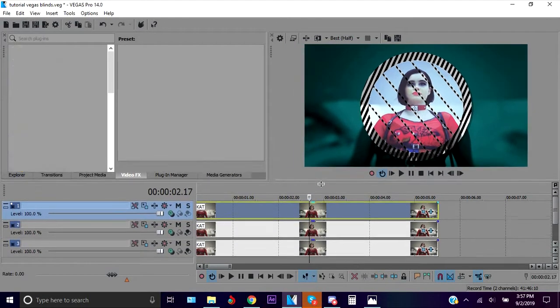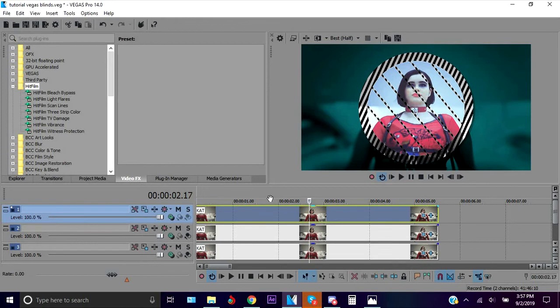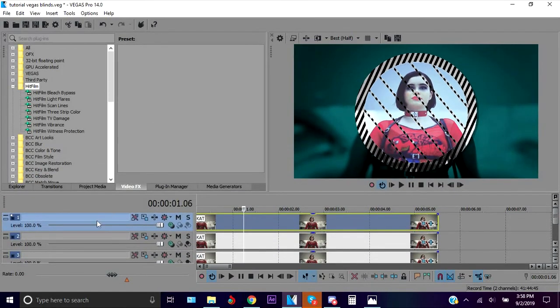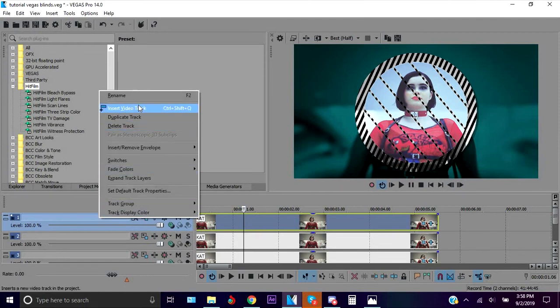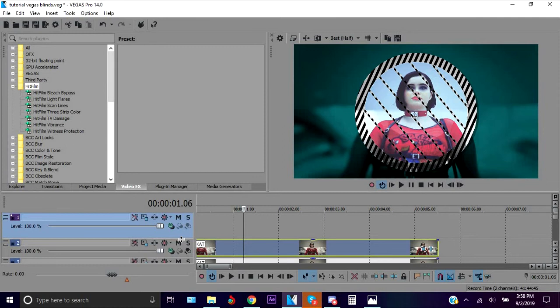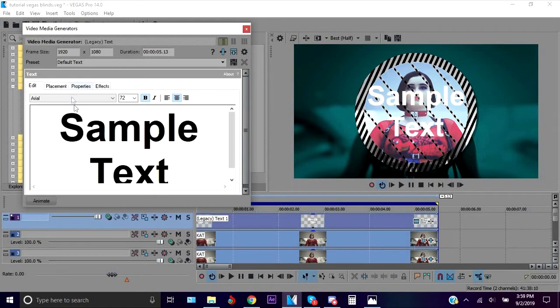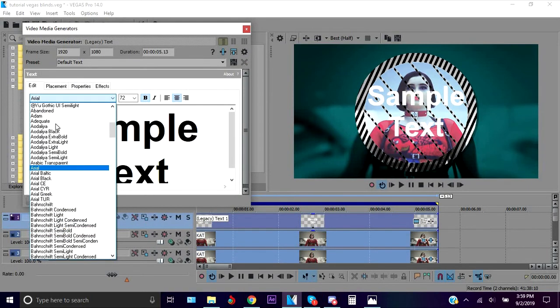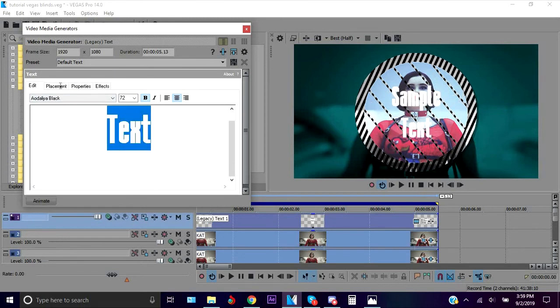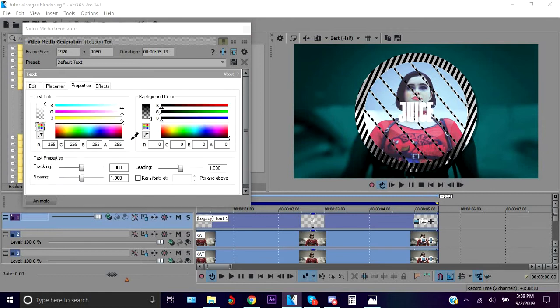Now if I were in After Effects, I would pre-comp this all. In Vegas, you can't do that, so you can either render this or just leave it the way it is. This is done. You can add text or whatever. See, we can add text. Do whatever you want with the text.